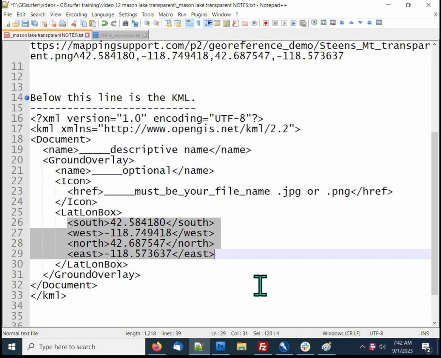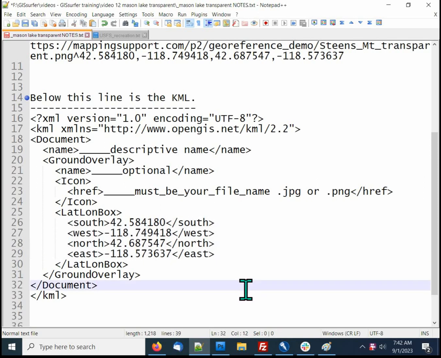For the last part of this video, I'm going to combine this KML syntax and the stitched together PNG image into a KMZ file, and then use Google Earth Pro to fly over that image in 3D.